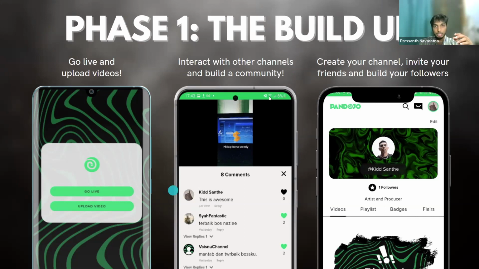Like you can see here, you can interact. Somebody recorded a video of their Ramatron. This is their actual Ramatron that they recorded. And they said, hidup kena steady. What hidup kena steady means, if you translate it to English from Bahasa Malaysia, is that in life, you've got to be strong. Which is pretty cool. So I said, this is awesome.